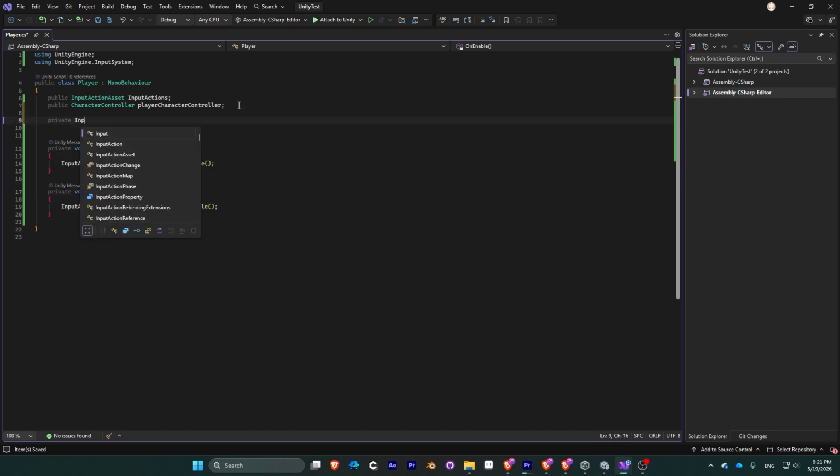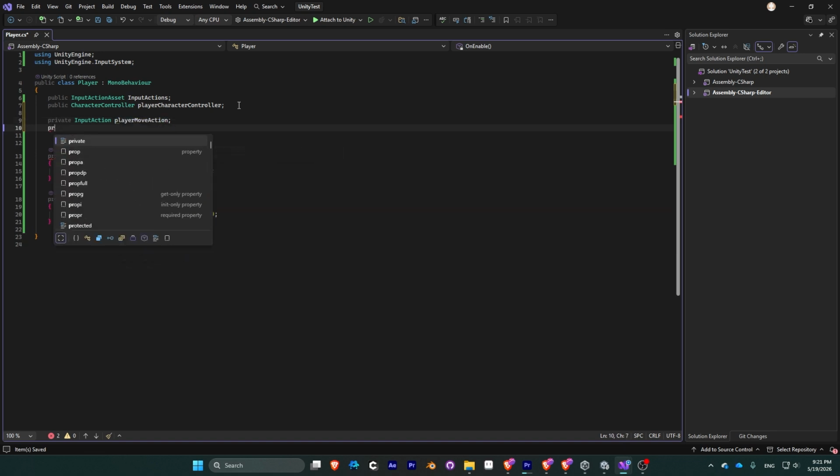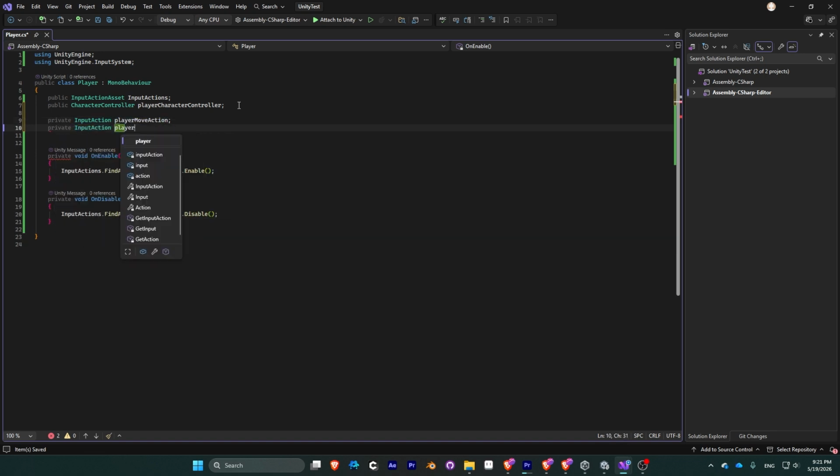After getting the input actions done, we will further need our movement and jump actions. So, in the variable declaration, create two new variables, namely playerMoveAction and playerJumpAction. Both of these will be of type InputAction.